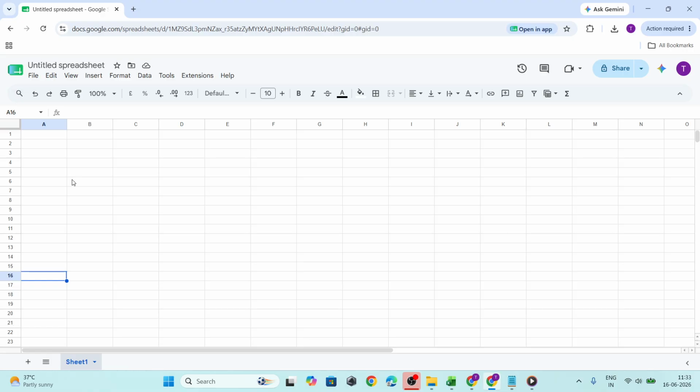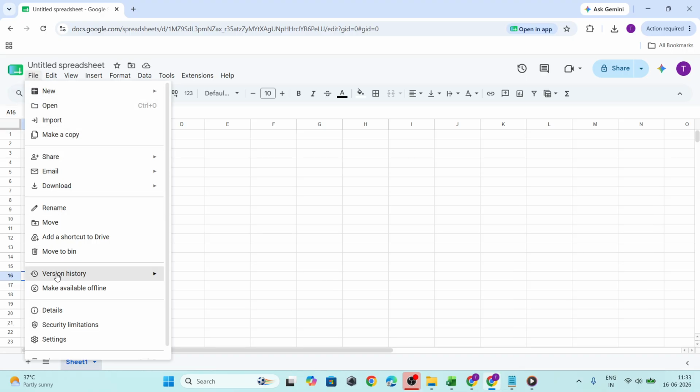To get started, open your file in the Google Docs, Google Sheets, or Google Slides editor. Make sure you are inside the file you want to review, because version history is tied to that specific document, spreadsheet, or presentation. Once the file is open, go to the top left corner of the screen and click File. This opens the main file menu, where you'll find several document options. From there, move your cursor over Version history. A small side menu will appear, and then you can click See version history.